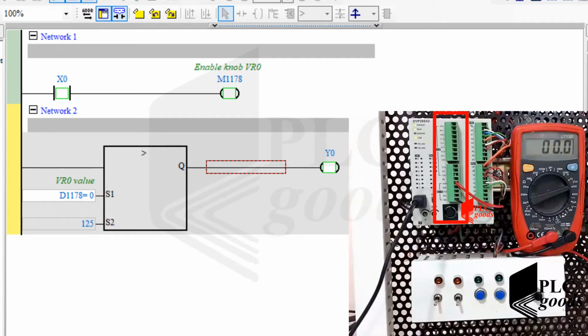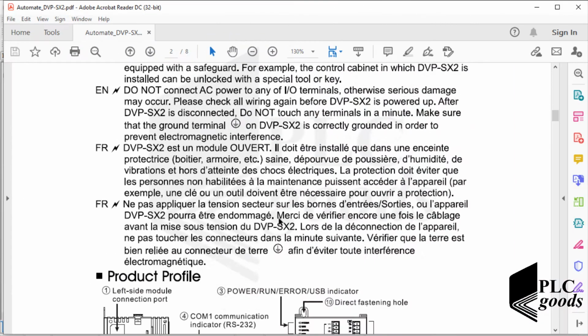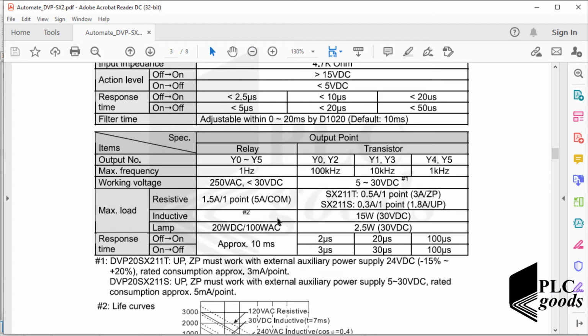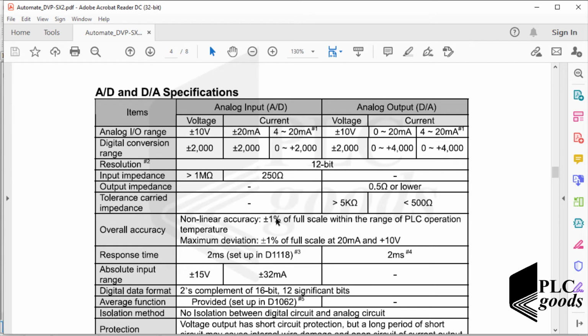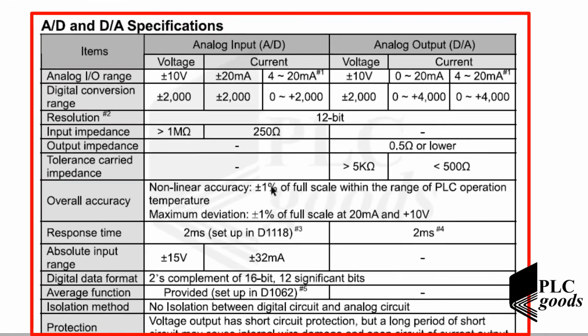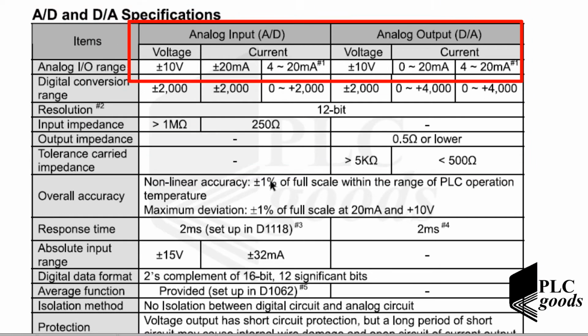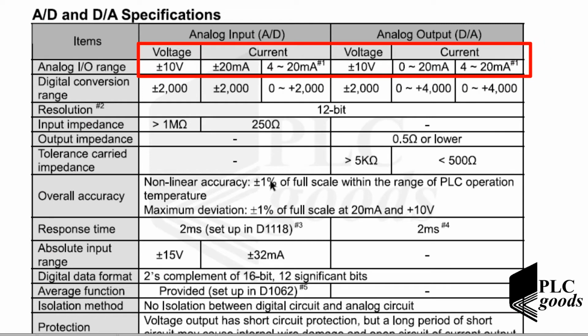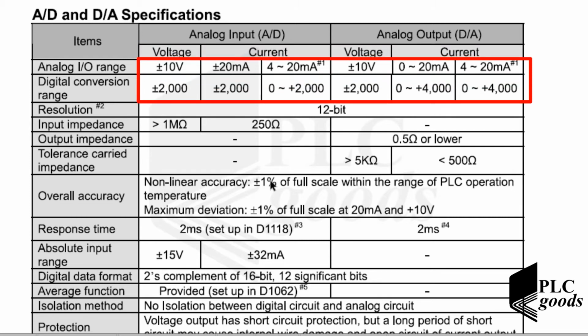Another way is to use analog inputs and outputs, which are provided on my PLC. Let's go to my PLC user manual again. Well, this table displays my analog inputs and outputs specifications. My PLC only supports voltage and current signals within these ranges. Note that, like the two previous potentiometers, each analog input or output has a certain data register. So, the most important point related to analog signals is the relationship between the voltage or current value and its corresponding value in the PLC memory.